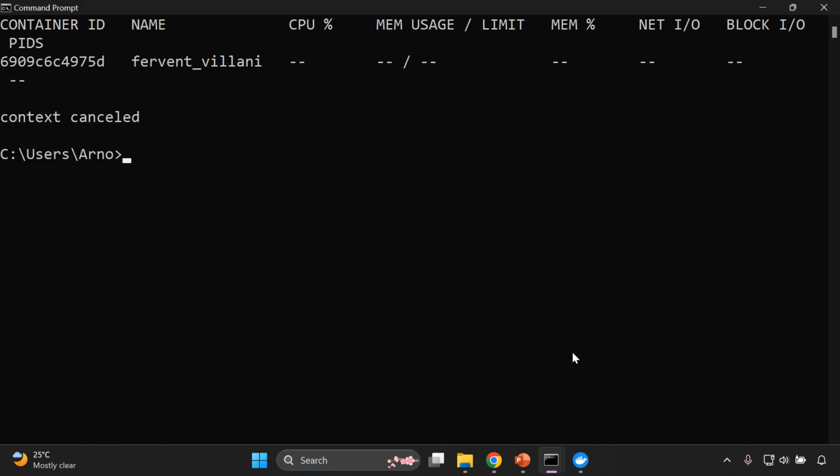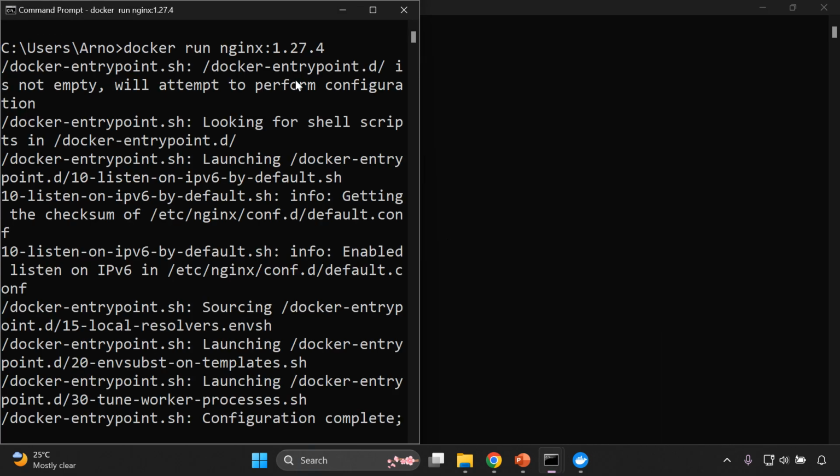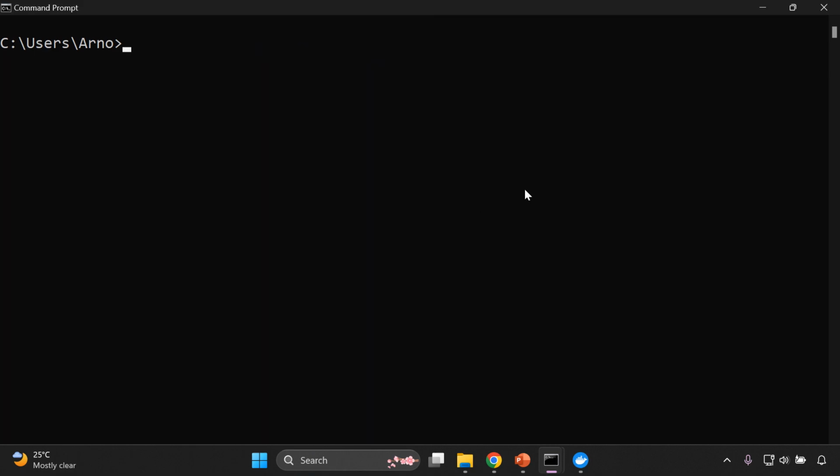Okay, we can stop this as well. Clear this up. Okay, and just make sure throughout this entire process that you still have your container running in this particular terminal. Just make sure that you haven't gone ahead and stopped the wrong one.